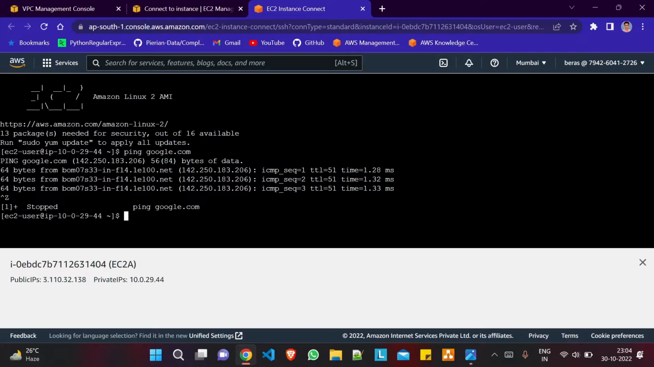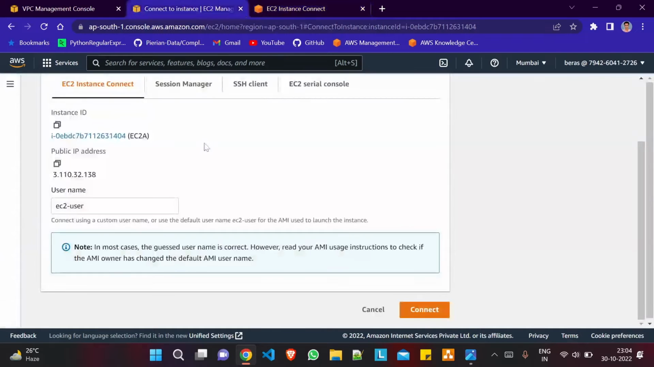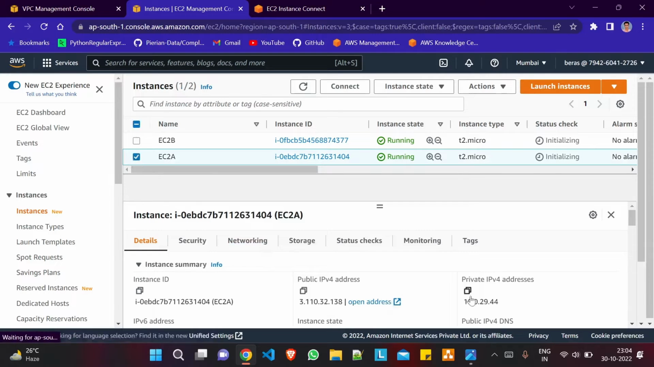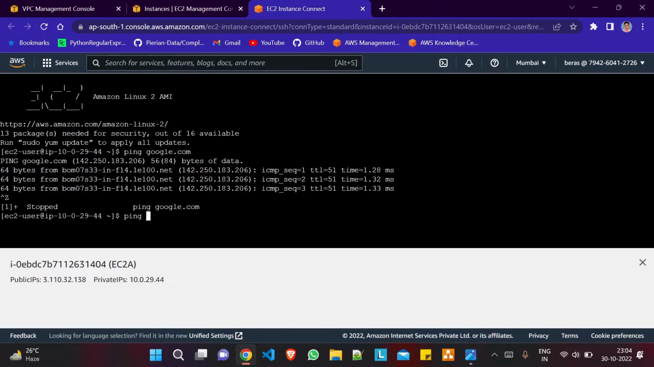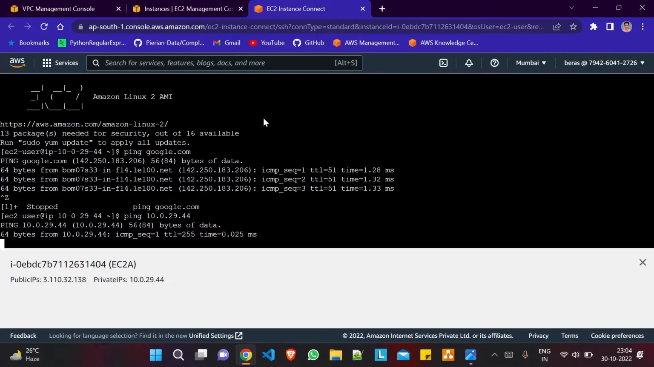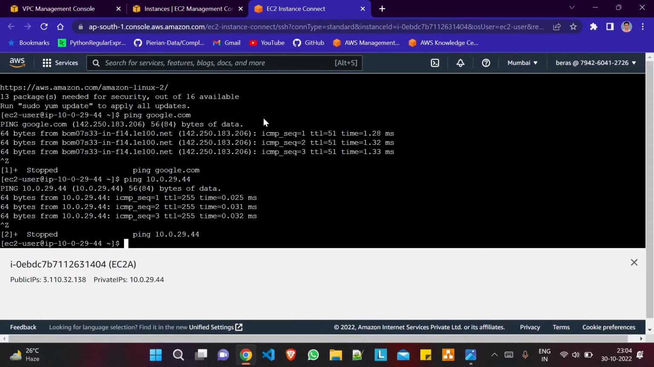Now, if I ping the private IP of the same instance, let me check whether it works or not. So what is the private IP? So let me go to this instance. Let me select this, and this is the private IP 10.0.29.44. So let me ping this. Paste. See, it is also replying. Why is it replying? Because this IP address is in the range of 10.0.0.0/16, which we have mentioned in the security group.